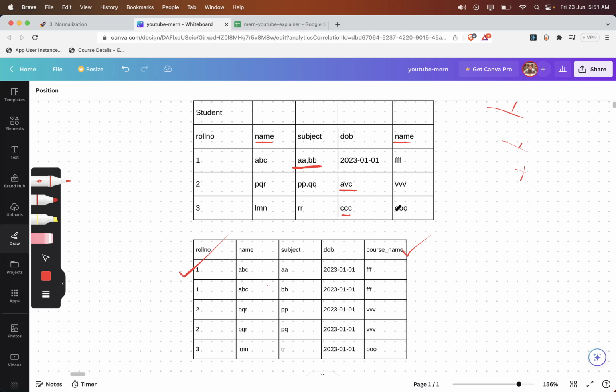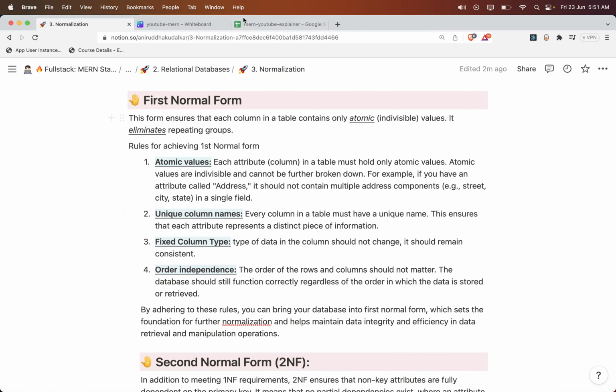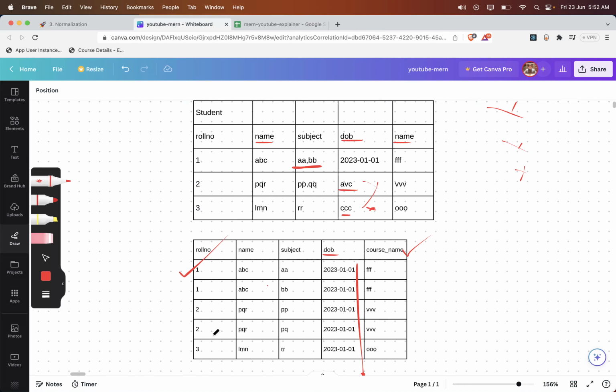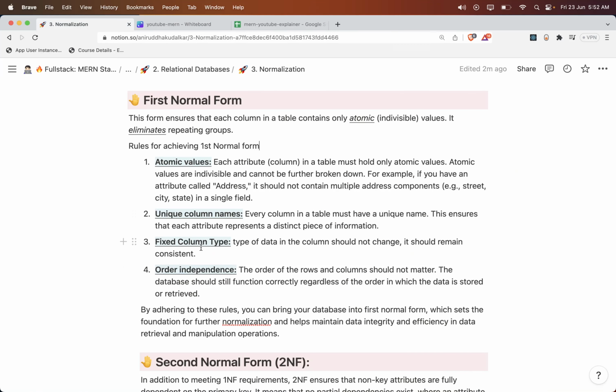Fixed column type. If the type of this column is date, the whole column should contain the date only, not like this, not like this. Whole column should contain date only. Getting my point? Here DOB is there and here you are entering text. This is not allowed. There is a fixed column type. Order independence. When you talk about order independence, the sequence of these things doesn't matter. You can have any sequence while inserting the data or working with the data. That's what order independence is.